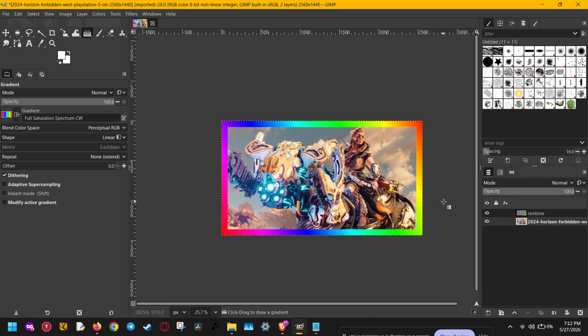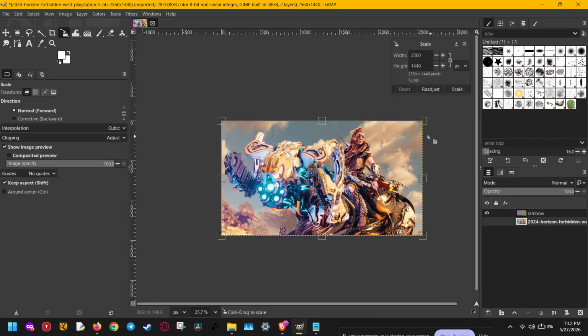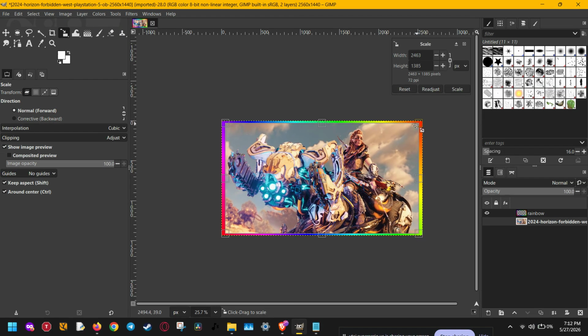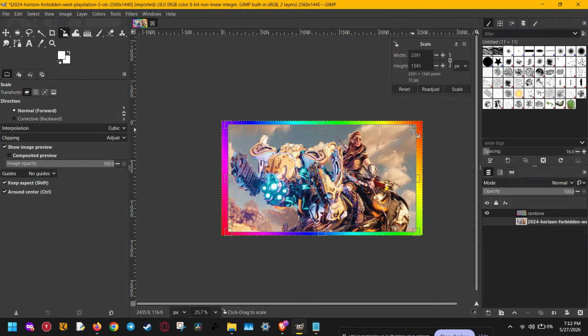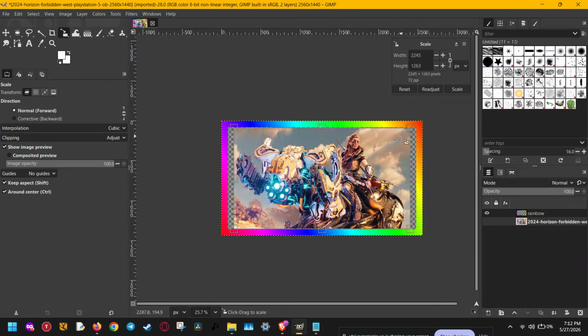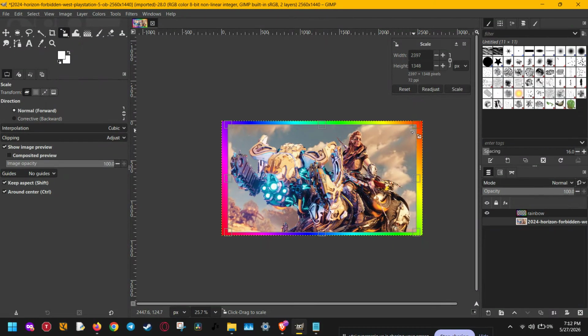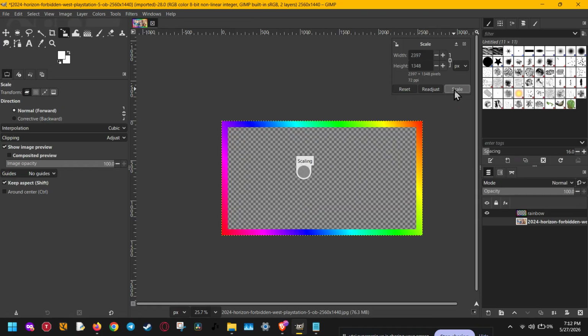So to quickly recap, you opened the thumbnail, selected the full canvas, shrunk the selection to set the border thickness, inverted the selection, created a transparent new layer, chose a rainbow gradient preset, and dragged the gradient across the border area. That's the full process for making a gradient rainbow border effect in GIMP.